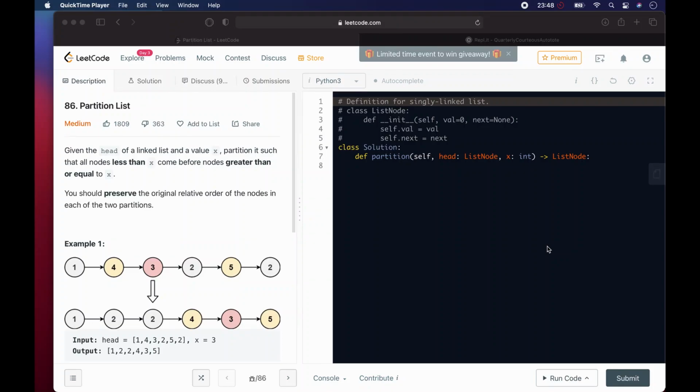We're going to do another LeetCode question, and the question in question is number 86, Partition List. We're given a list and you're supposed to partition it according to a certain parameter. You're given a number x, and you're supposed to partition it in such a way that the nodes that are less than x come before the nodes that are greater than x, right? But you have to maintain the order.